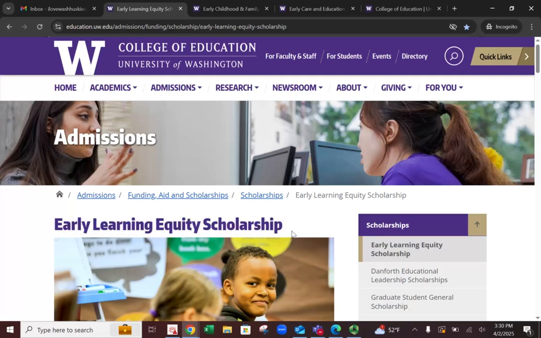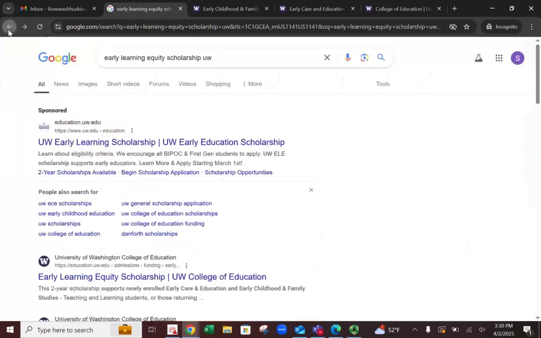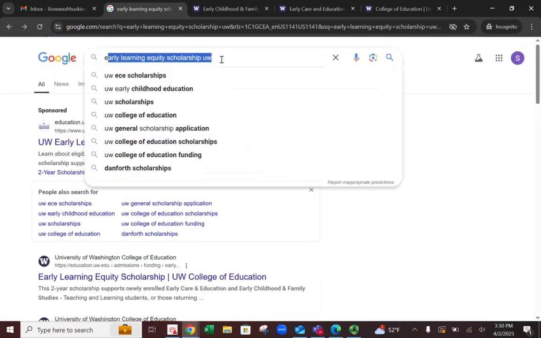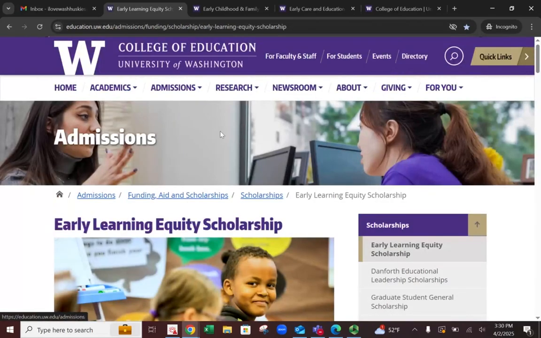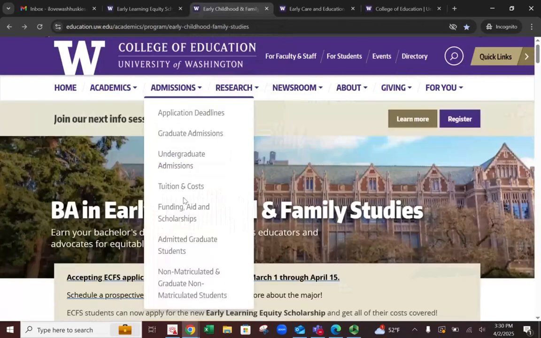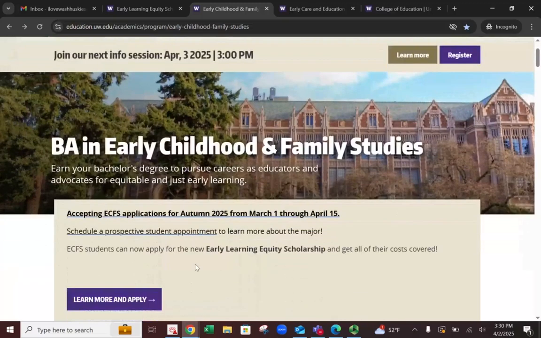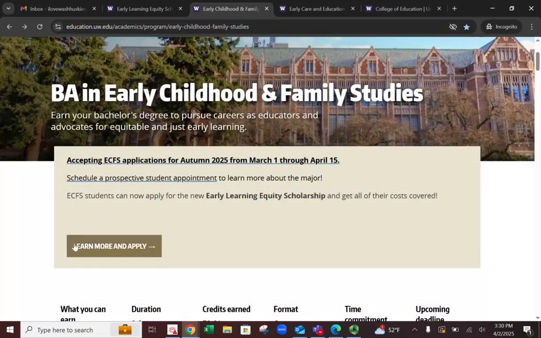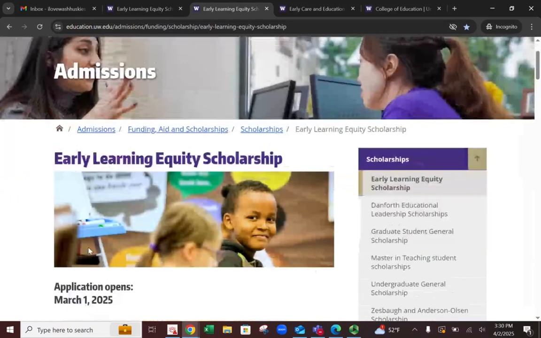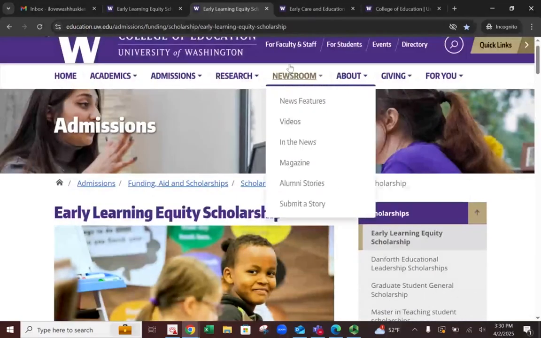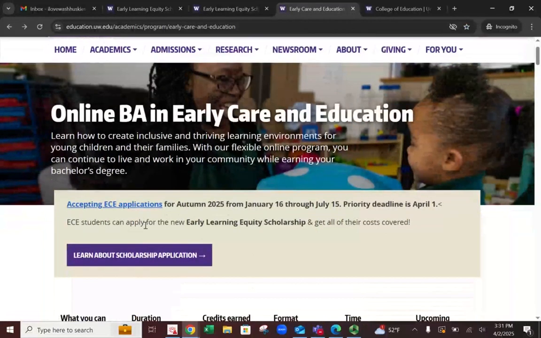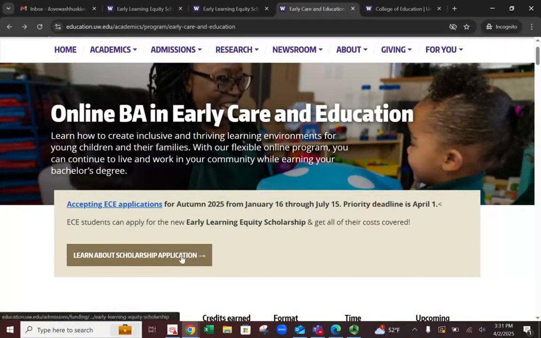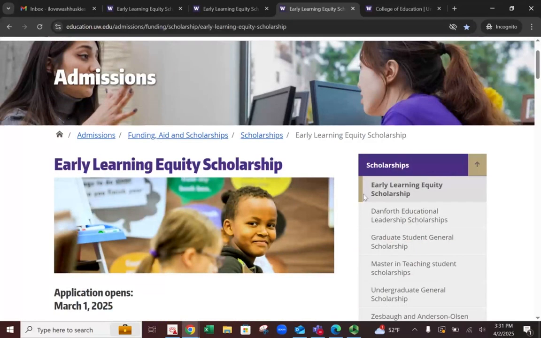First, you need to navigate to the Early Learning Equity Scholarship webpage. To do that, you can Google Early Learning Equity Scholarship UW, and it should be the first link or two. However, if you are already on the Early Childhood and Family Studies page, it will be this button right here, Learn More and Apply, which you will click on, and that will lead to this page. If you are on the Early Care and Education page, it's also the top button that says Learn About Scholarship Application. If you click on it, it'll lead you here.